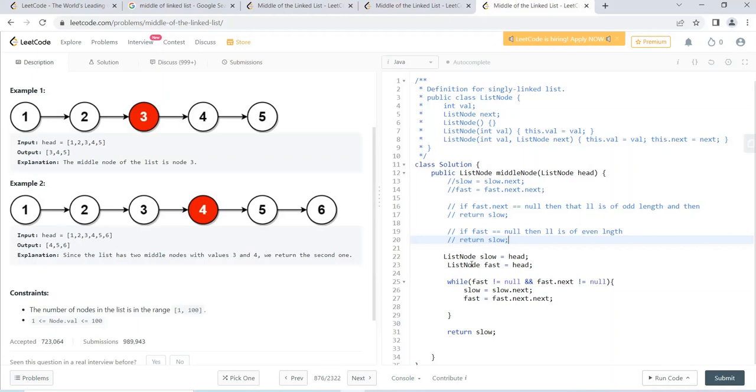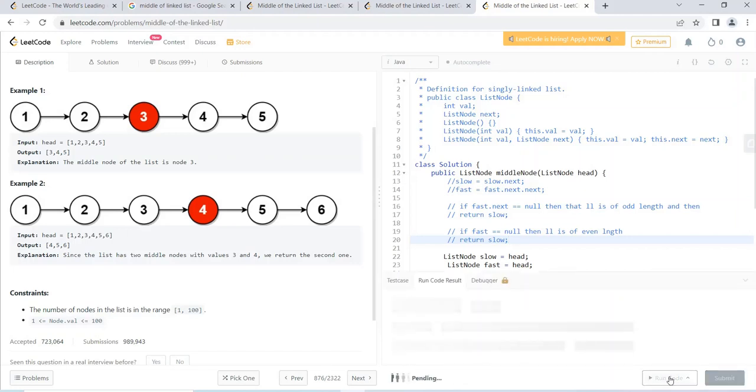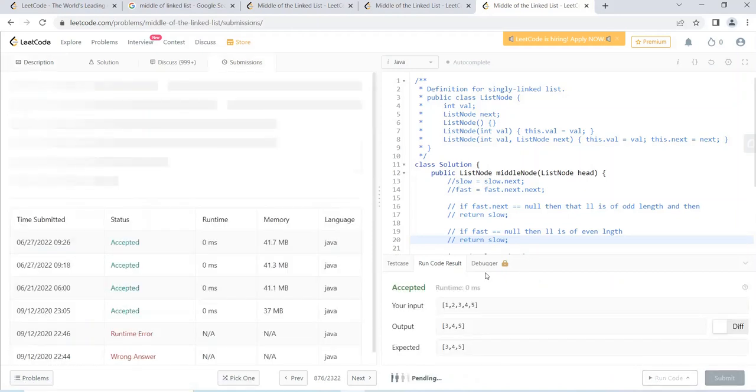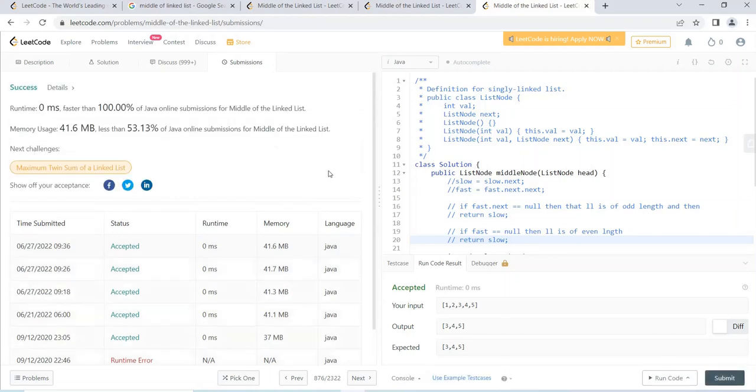Next, now let's check whether it is accepted or not. Yeah, this is accepted. Let's try to submit this code. Yeah, it is successful.